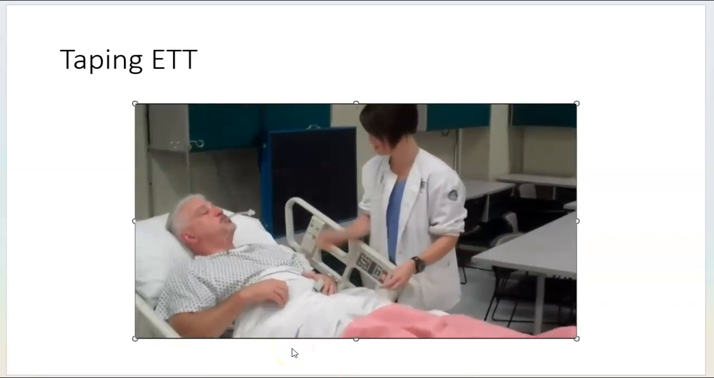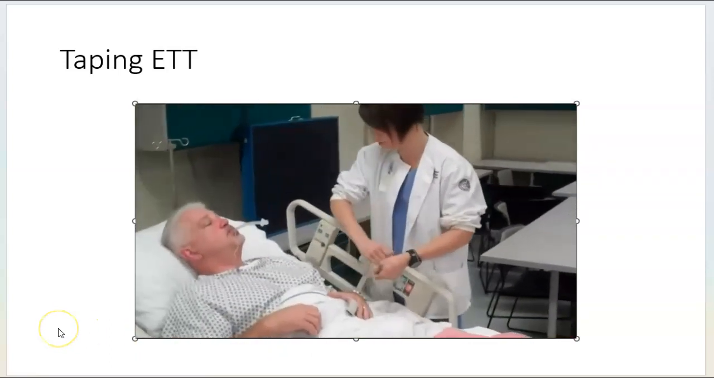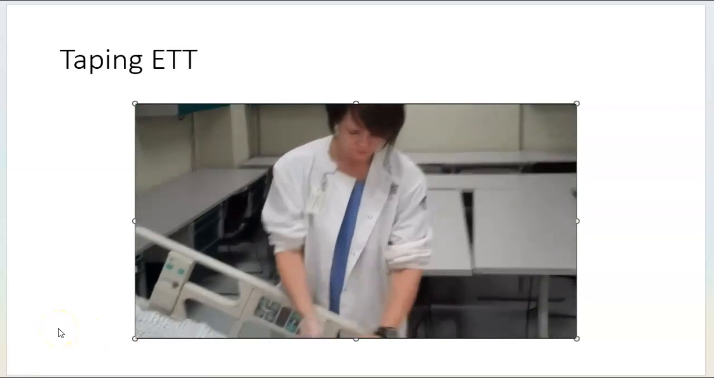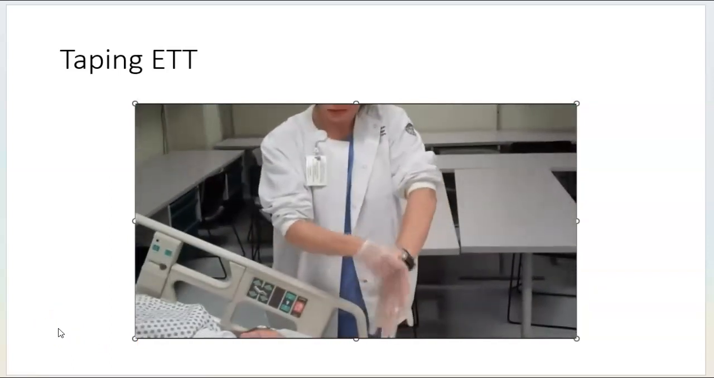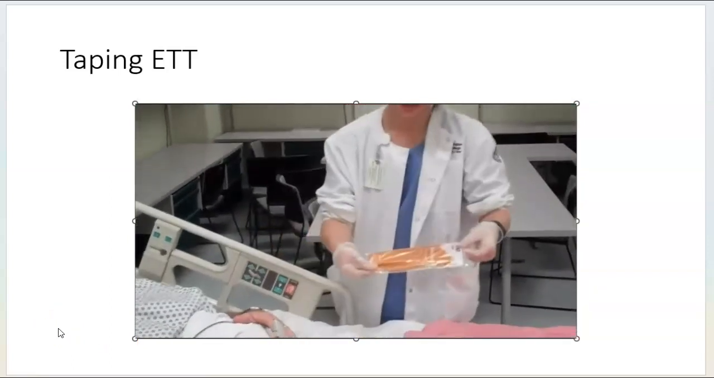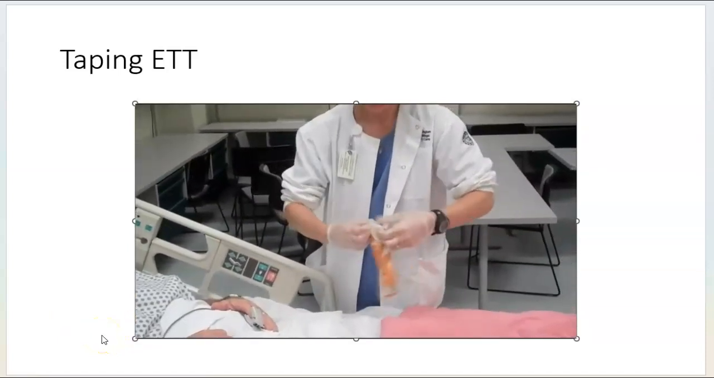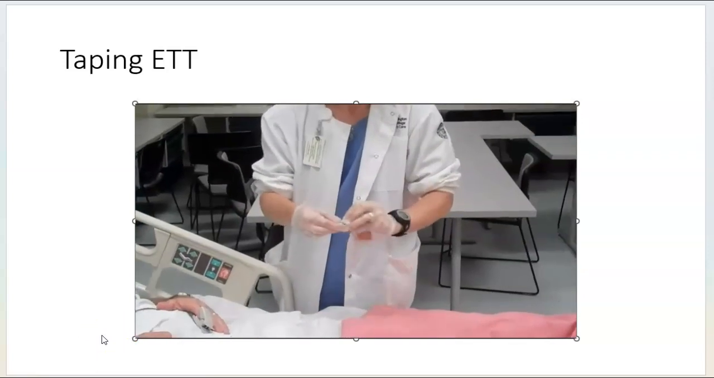But for Mr. Dunphy, I've got to put some tape around your tube so we can hold it in place. Make sure that you glove up. So I'm going to put my gloves on. This particular device is already prepackaged, which is convenient. I'm going to open this.